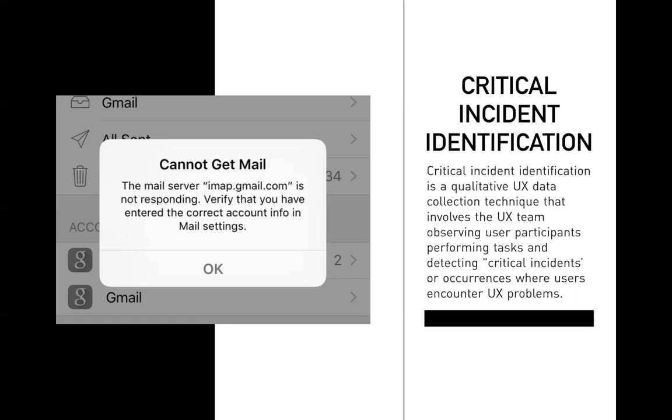So that's what that is. You basically just ask them things like, when was the time that this application was a big impediment to your work, that sort of thing.